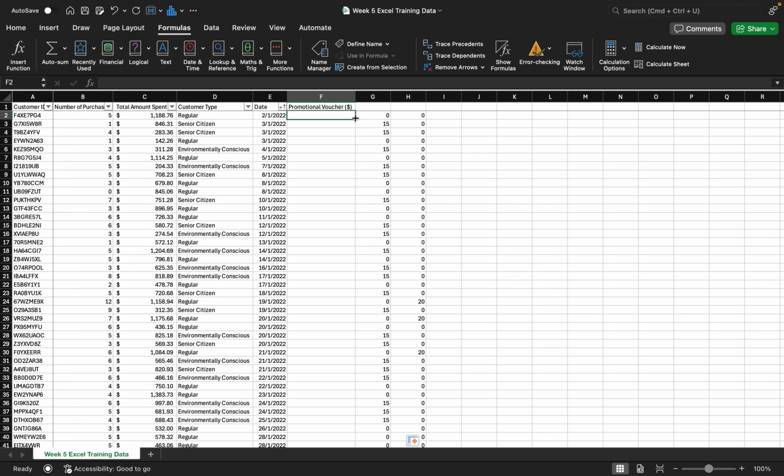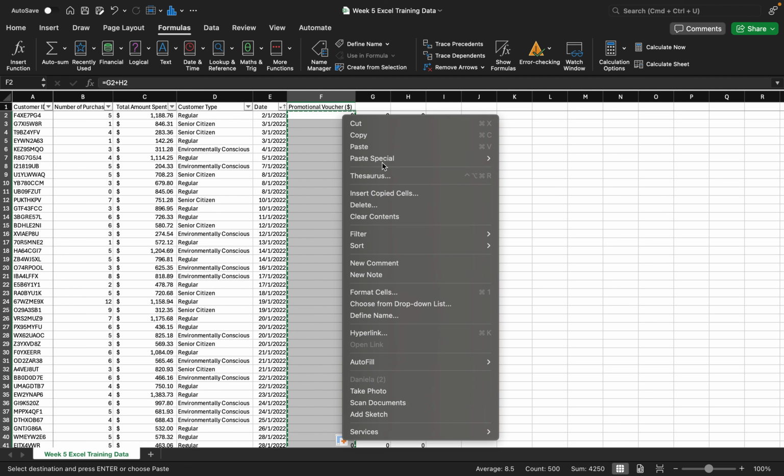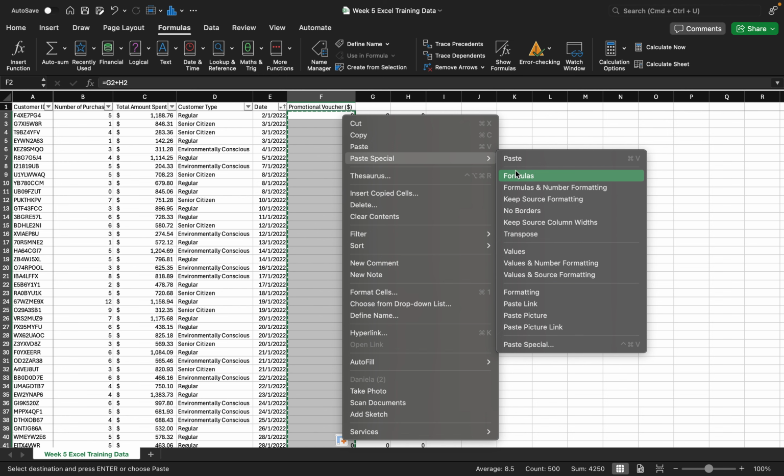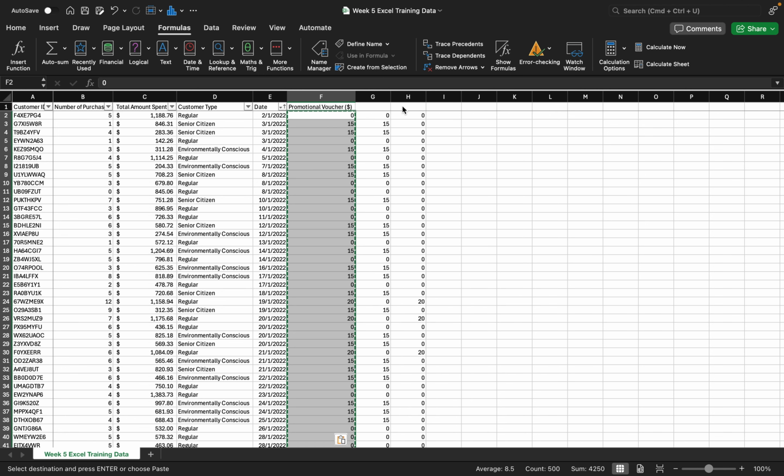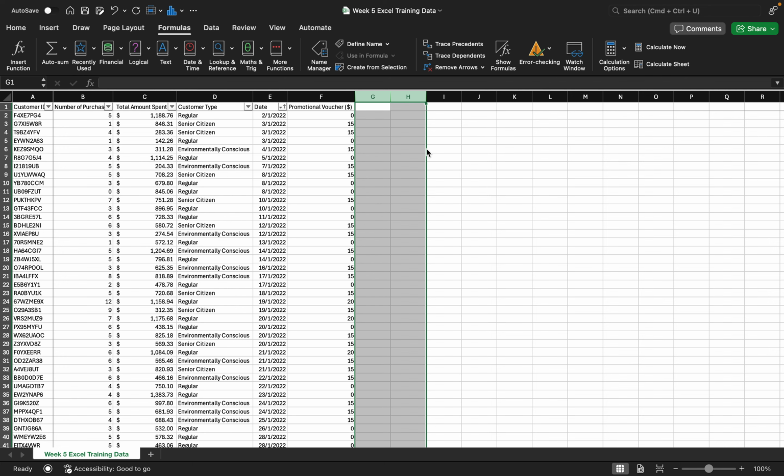So here we're going to add those two values into the promotional voucher column, just like so. Same thing, double click there to apply it down, and we'll do a Command C, Paste Special, pasting values, and then that will enable us to delete those two columns.